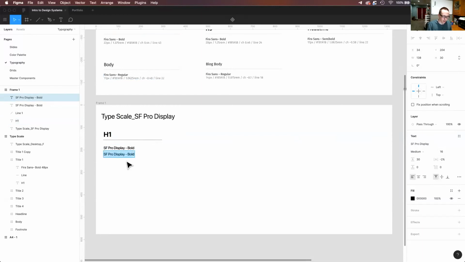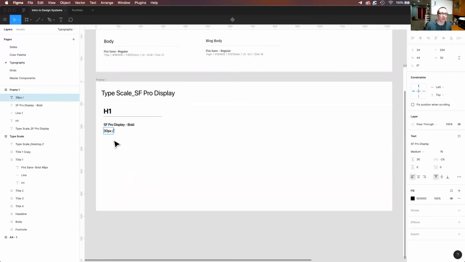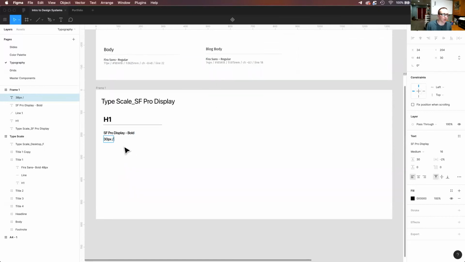We have 30 pixels, and I should have organized this better. You'll notice on some of these I put rem next to pixels. Some of them I did not do very well at doing that. I want to have the size consistent, right? Keep it in a little group.